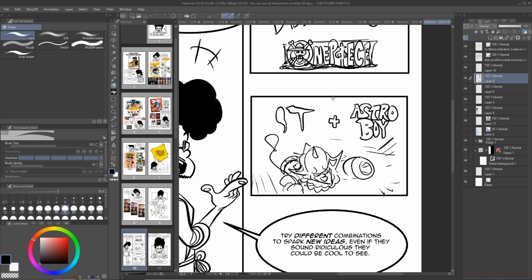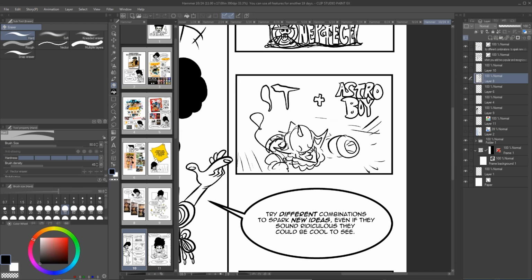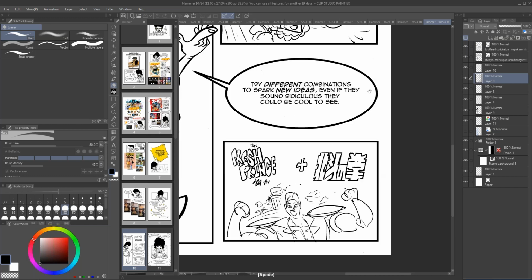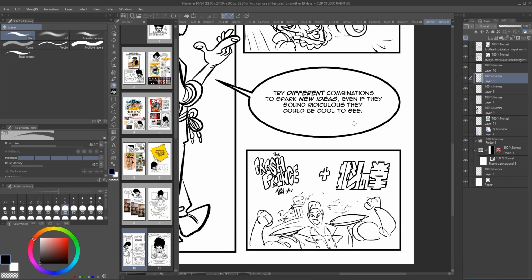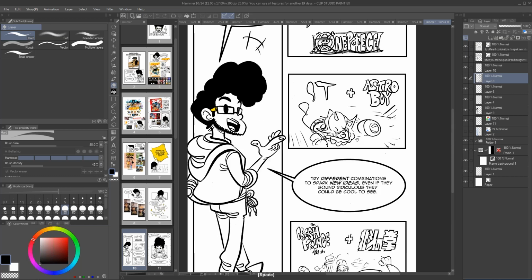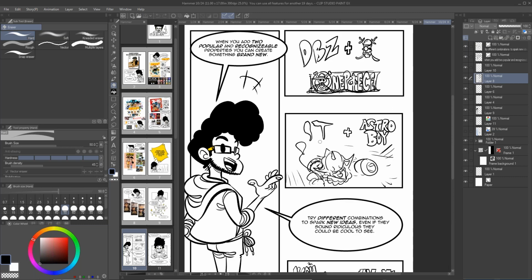But what you can do is do the same thing for yourself. It's plus Astro Boy. That sounds ridiculous, but that could be an amazing horror mecha manga. Or think about The Fresh Prince of Bel-Air meets Fist of the North Star. Like I said, they're ridiculous, but they're just ideas that you can put together. They're two series that, when put together, spark a new idea, and that is what you should do when you are trying to create a story.